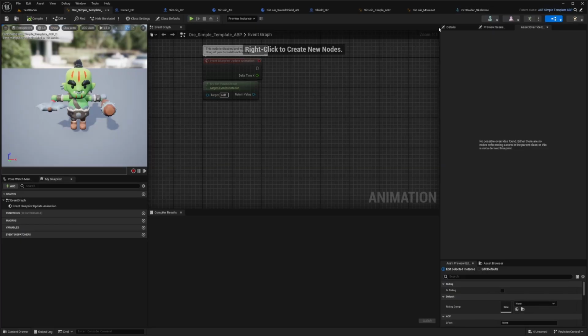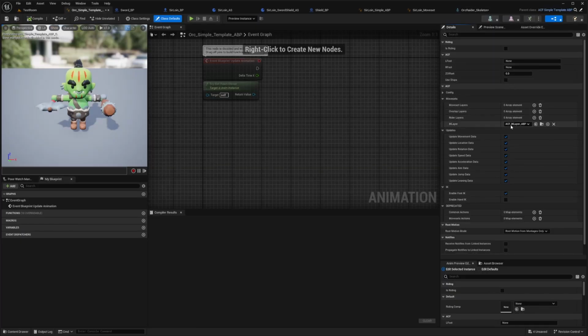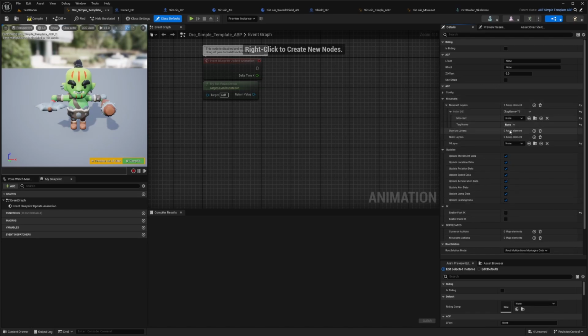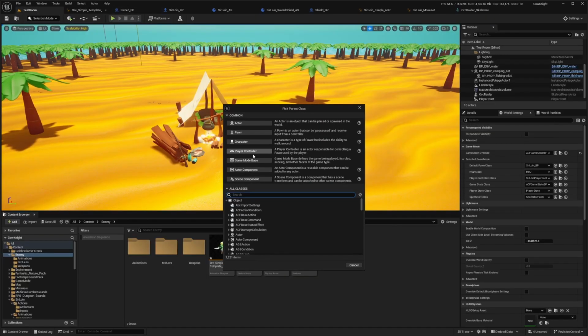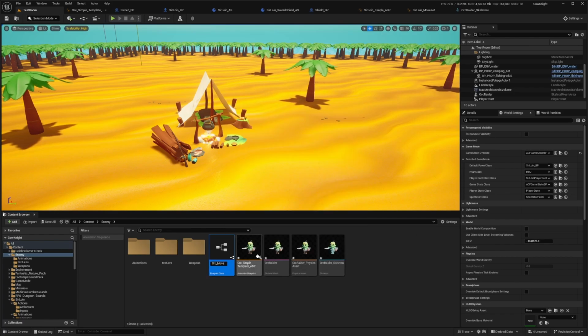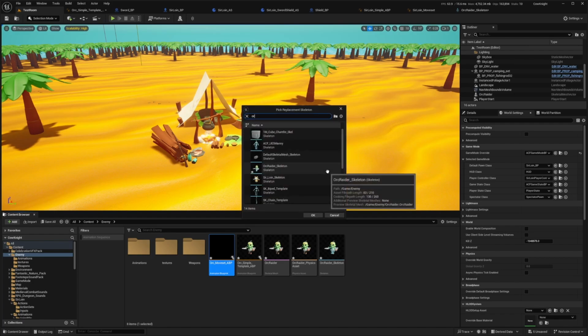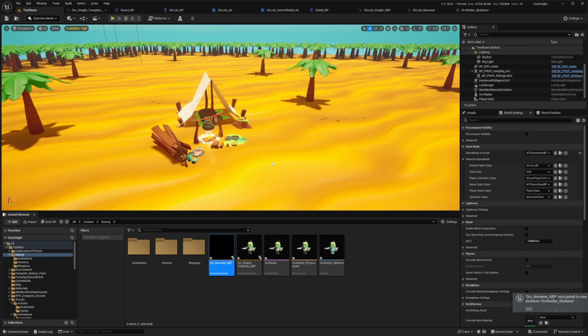In my simple template, I'm going to go over to details and make sure IK is turned off, no foot IK needed. For the moveset, I'll do a regular, basic moveset. Then I want to create a moveset for him. I'll right click, blueprint class, and create a simple moveset. I'll call it orc moveset ABP, double click it, select the orc skeleton again, click OK, and hit details.